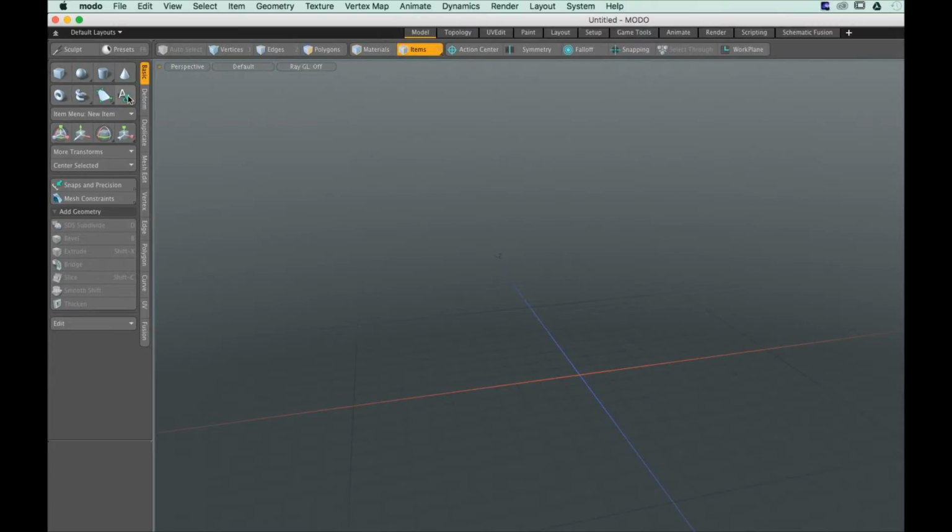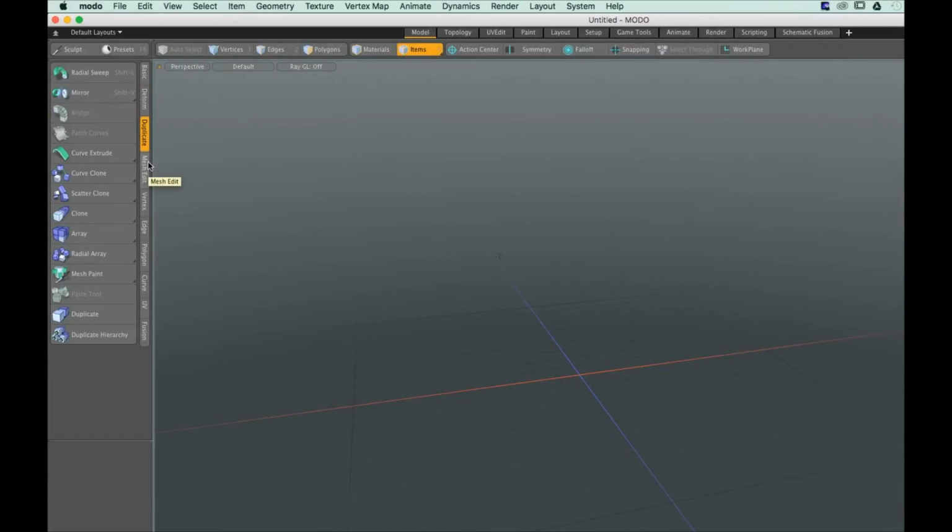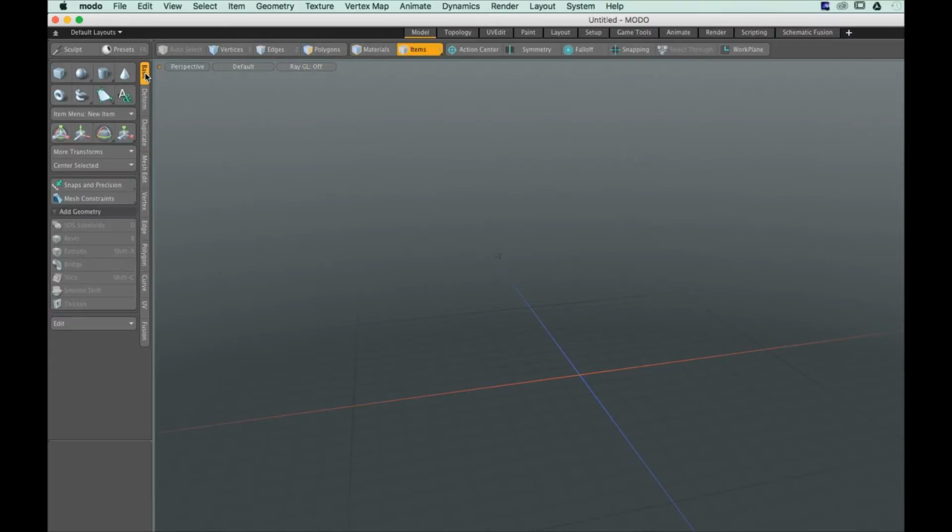Each one of these tabs brings to the surface a category of tools. So all the duplication tools are in one part. The vertex editing tools are in another. The basic tool tab here at the top are the all-stars, if you will. These are the tools that you're probably going to be using the most.